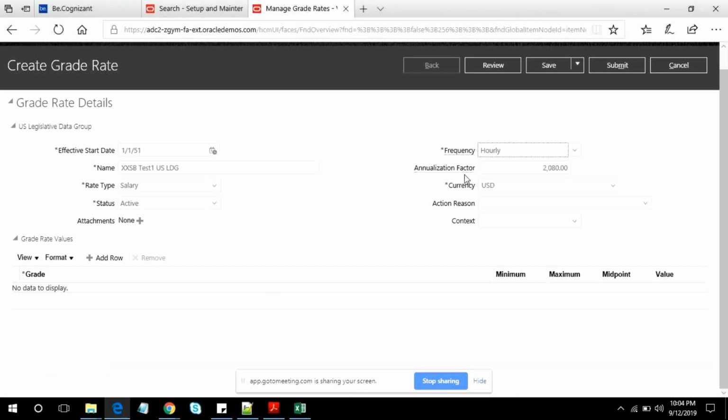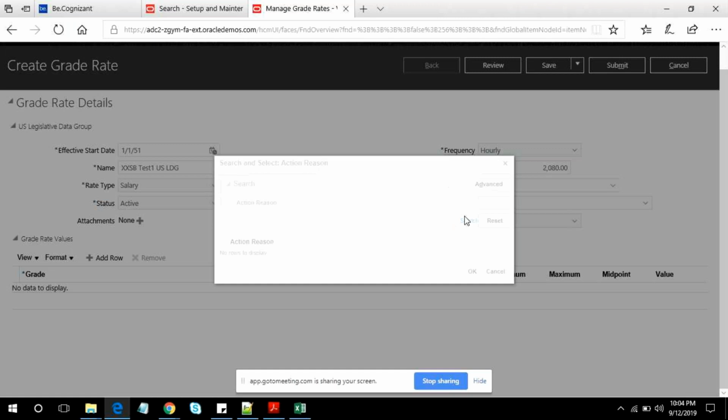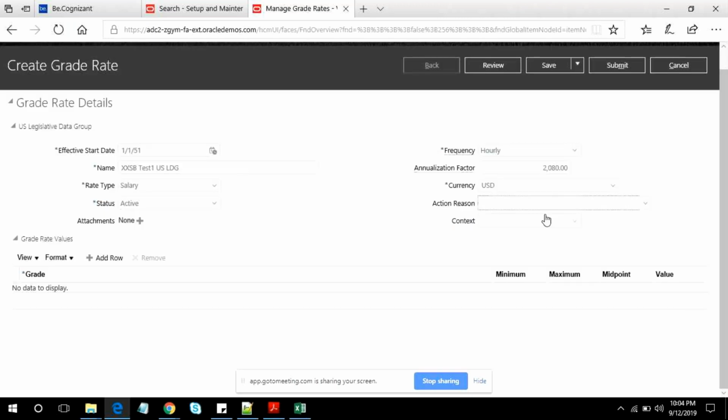And you can give an action reason, why you are creating this grade rate. I'm not sure any action reasons are there for grade rates. Let me check it. You can give the action reason here, and if you want to give any DFF values for this grade rate, you can give them here also.